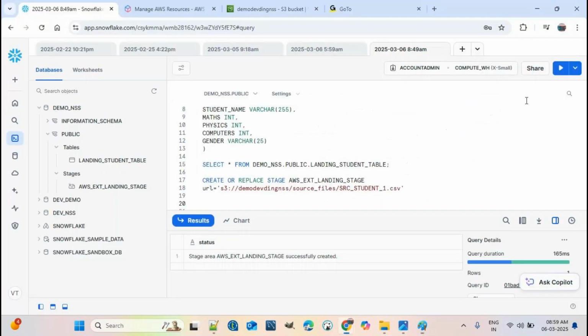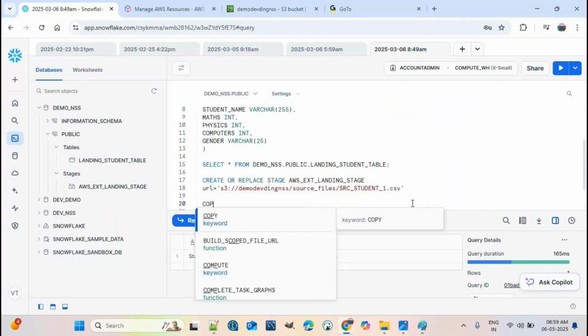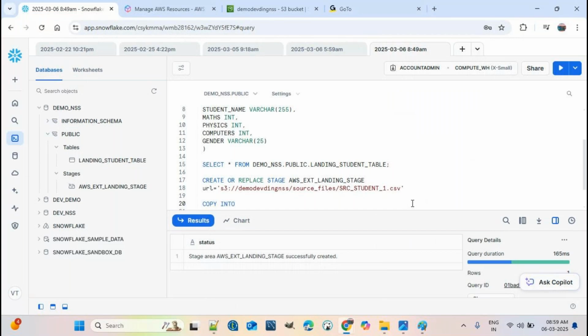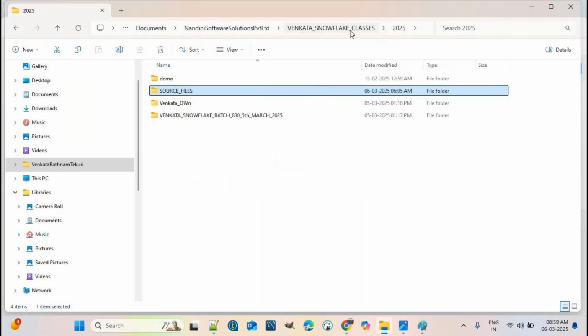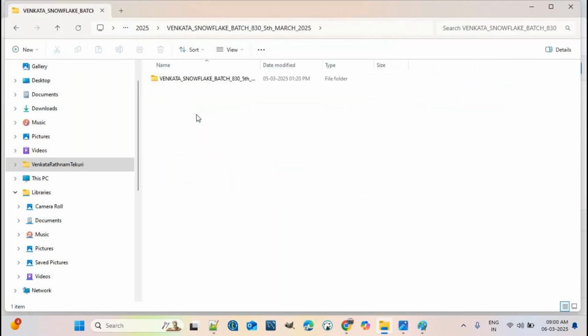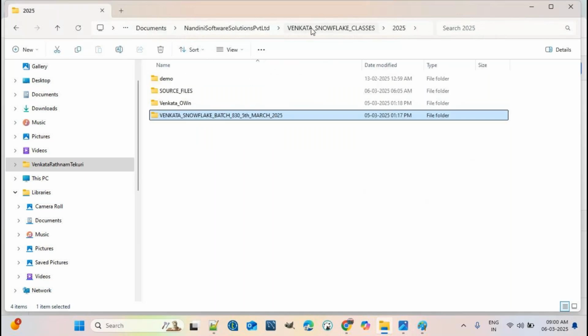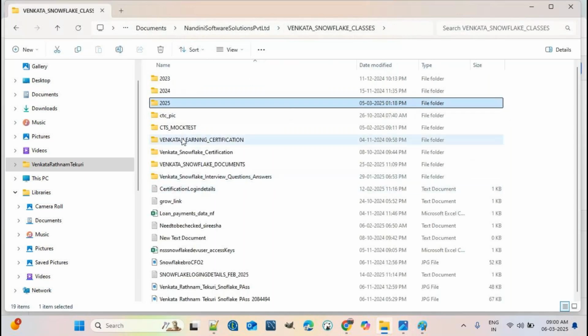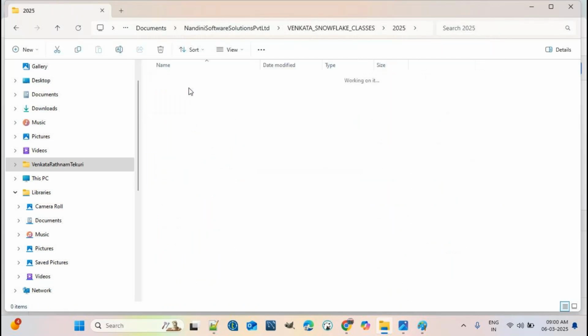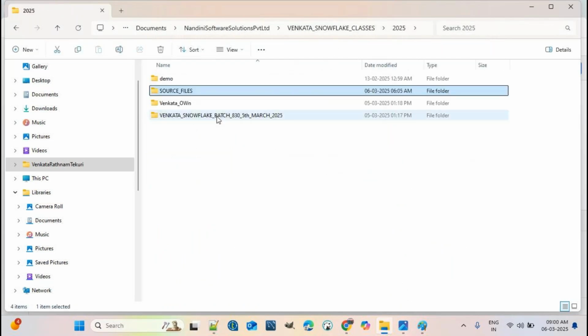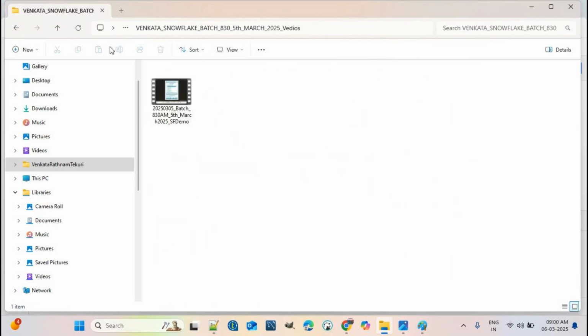How to load? We have to use the copy into command. By using the copy into command, we can load it. So we have to write the copy into statement, and for that I need the AWS access key and secret key. Let me get that one. I have stored it in my system, let me take it. I have saved it somewhere, let me take that AWS access key and secret key.